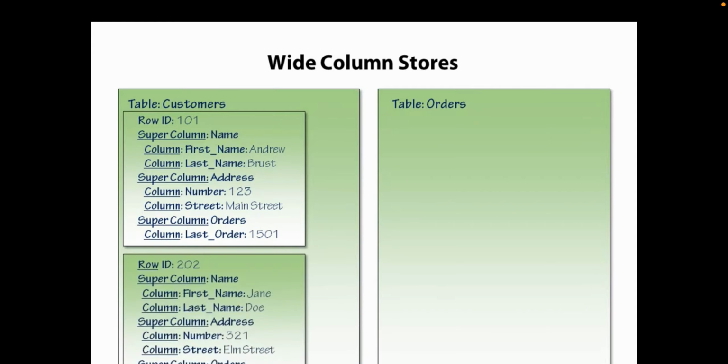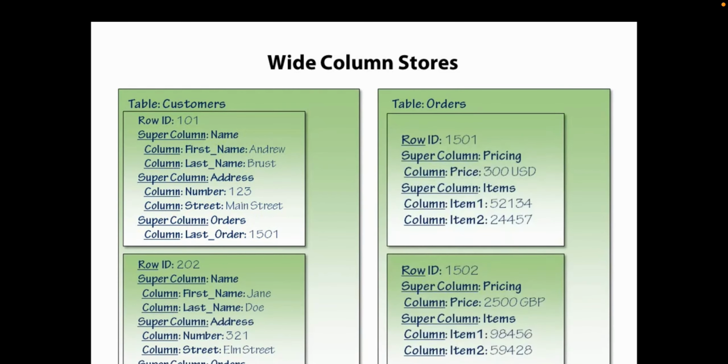Likewise here, notice it's the same data as the previous example. And on the order side, it's the same data as well. Here we can imagine having a pricing super column, which happens only to have one regular column in it, and we have an items super column that has two item IDs in it as well. And we can imagine those relating out to, let's say, a products table.